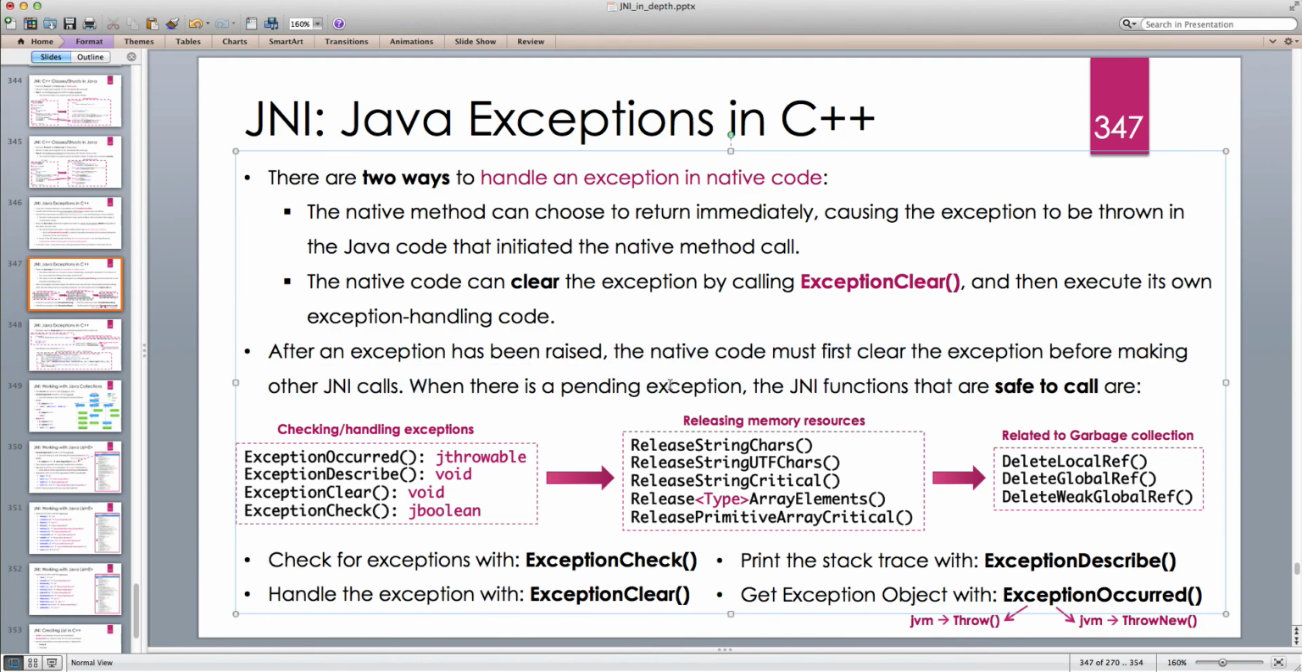When there is a pending exception, which means an exception actually occurred, these are the JNI functions that are safe to call. Obviously we have the JNI functions that are directly related to checking or handling exceptions. ExceptionOccurred gives us a jthrowable, the actual object of type Throwable in Java. ExceptionDescribe just prints the stack trace on the console. ExceptionClear is us telling the JVM that, hey, we handled the exception, don't worry about it. ExceptionCheck returns a jboolean and tells us if an exception actually occurred, right?